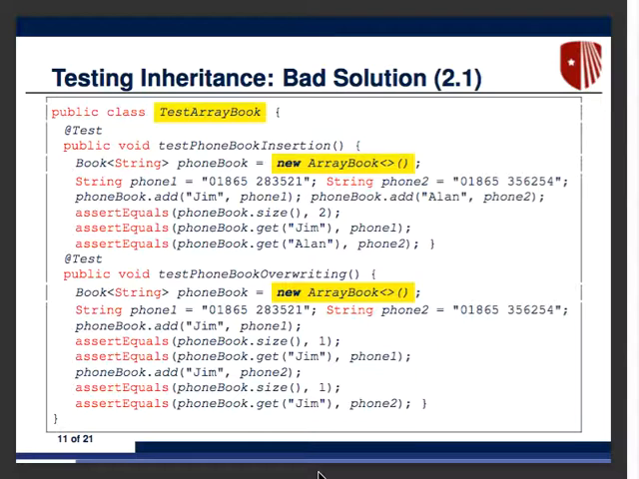Now, depending on what the dynamic type for phone book is, in this case, it is array book. So that makes sure if you call add, it's going to call the version of add in array book. If I simply change this yellow part here to be new link book, then everything else will still compile. But now, if I try to execute this line at runtime, it's going to call a different version of the method. That's what dynamic binding is about. Okay?